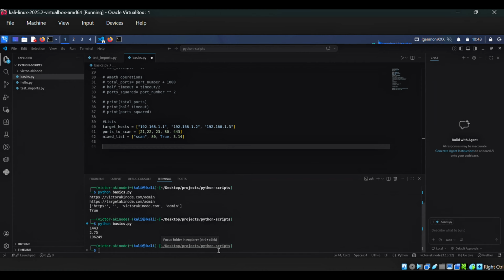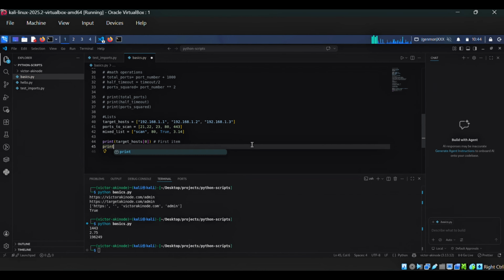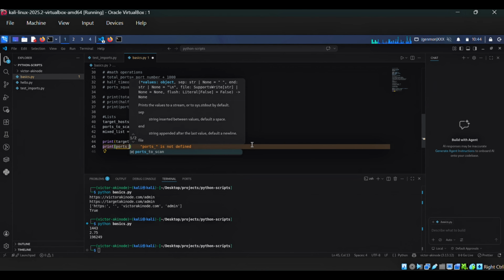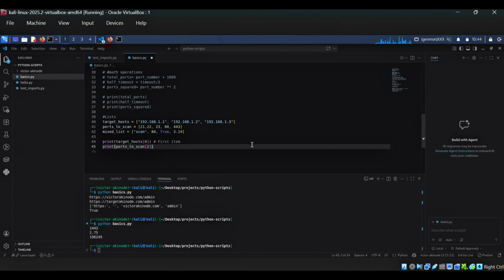Now let's try to access the list items by index. And do not forget, in Python, index starts at 0. So to access that, I can say print, then I will say target host. Here, if I want to access the first value in the target host list, I will type 0. Then here we can add a comment here and say first item. This should be print. Then next we can have ports to scan. Let's say we want to access the third value. We can add 2 because it starts at 0. And here I can add third value or third item.